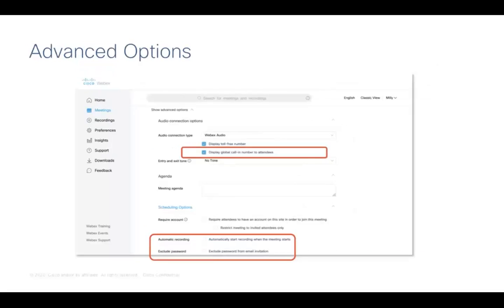Under the advanced options, you'll see some audio connection options. One I recommend you leave ticked is the display global call-in number to attendees. It's a bit of a mouthful. If you leave that ticked, then your email invitations will automatically populate with a phone number, and you can choose it for Ireland. It will automatically populate with that local number, so it gives people a second option to access your meeting.